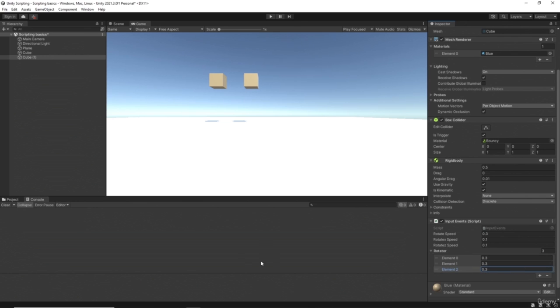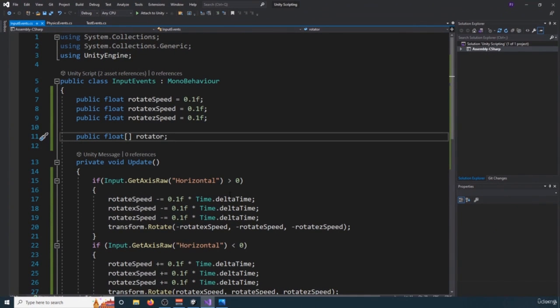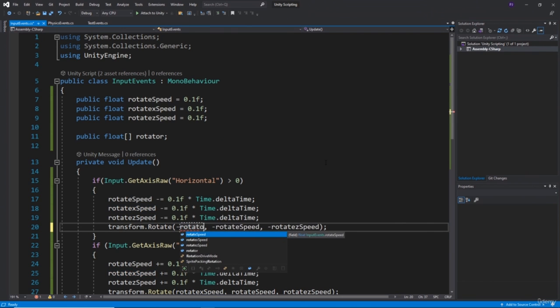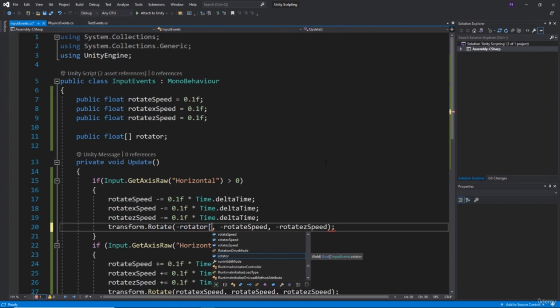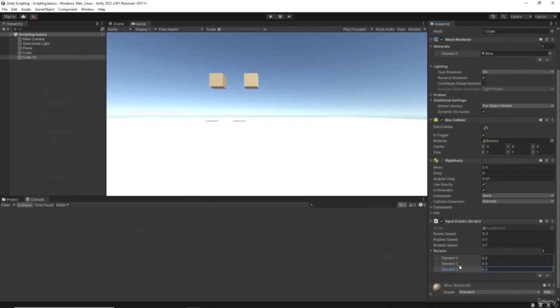Now, when we're accessing the array, it's slightly different to accessing a singular variable. What we need to do is use its index number here. So first of all, we're going to access its name, so it's rotator, and then we open and close the square brackets, and we need to give it its index number, which is 1. Now how do I know that's 1? Because that's the one right in the middle there, and that's equivalent. I did it basically as y, x, z. So that's going to be that number.